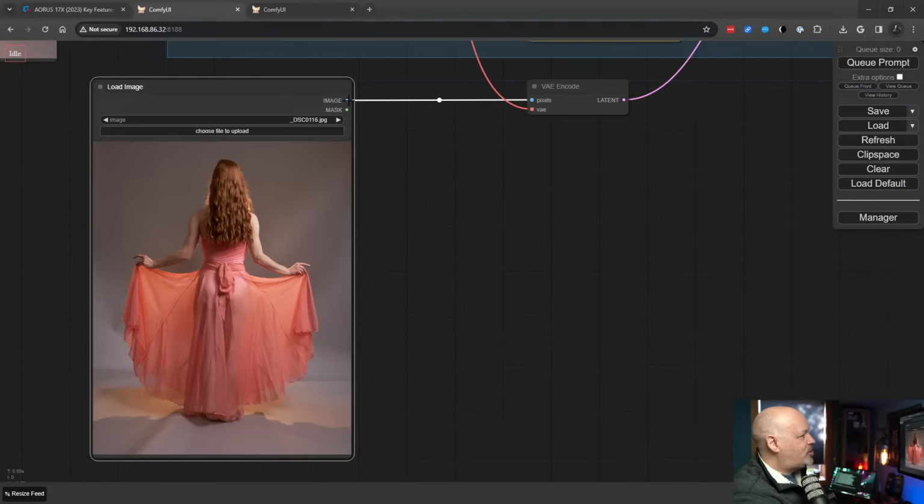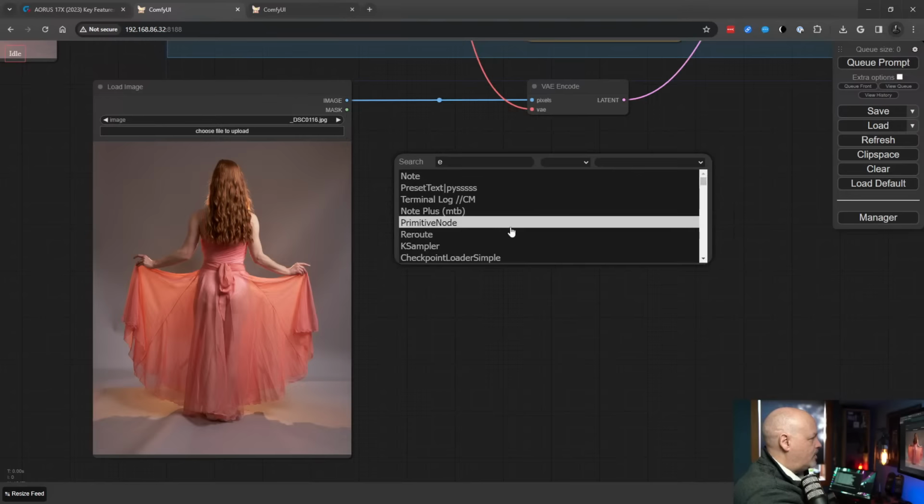So let's change this. And there's a really great, again, base node. If we just type in edge here, you can see, side.